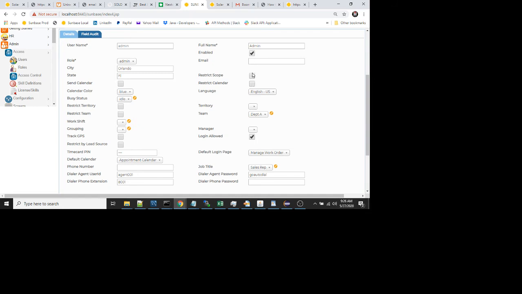Okay. The next level we have is called restrict team. I can click on edit, I could create a team, I could assign people to my team, and maybe those people are restricted at a scope level. But on the team lead, I can say restrict team and then pick the team. What that's going to do is let them only see people on their team that are listed as the creator, appointment setter, sales rep, or installer on a project.